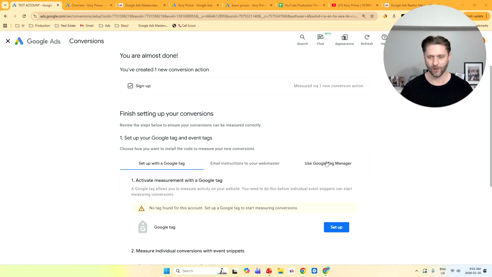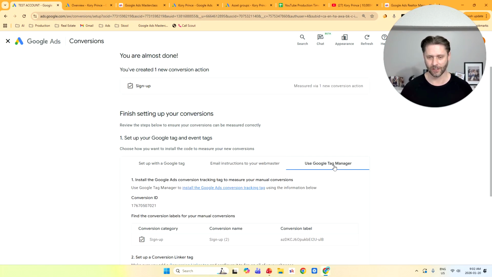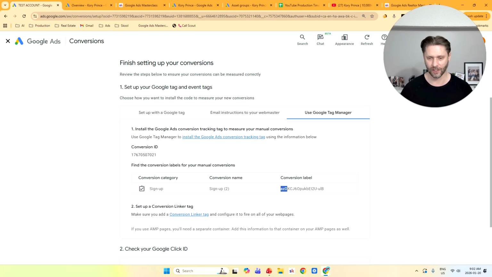And if we scroll down to where it says use Google Tag Manager and click on that, this is going to give us our conversion label. So we've already got the conversion ID. It's just minus the AW, but you want to put the AW in like I did in the previous step. And then our conversion label. So we're going to copy all of this. And if there's a little hyphen or something right at the end, which often there is, you need to copy that too. That's actually part of the conversion label.